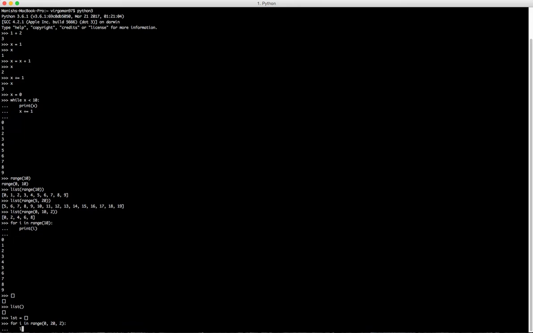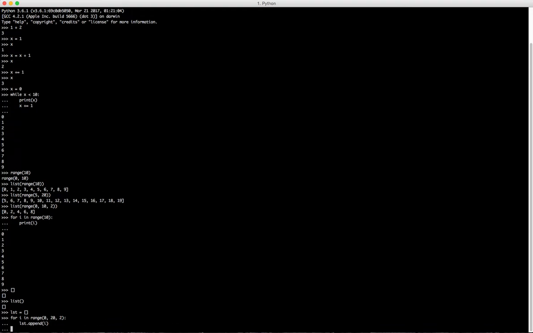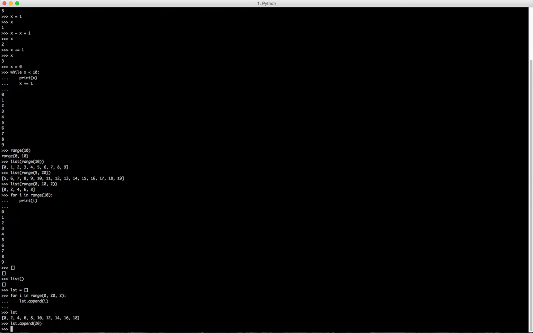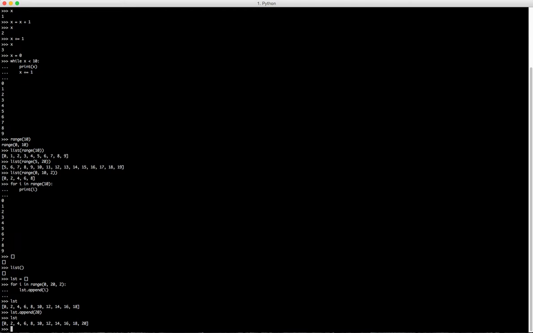And then we'll do lst.append(i). What this command does is it appends our element i to the back of lst. Now when we print lst, it contains all the even numbers up to but not including 20. So now we have some elements in our list. You saw the append command, so if I wanted to include 20, lst.append(20) includes it in our list.